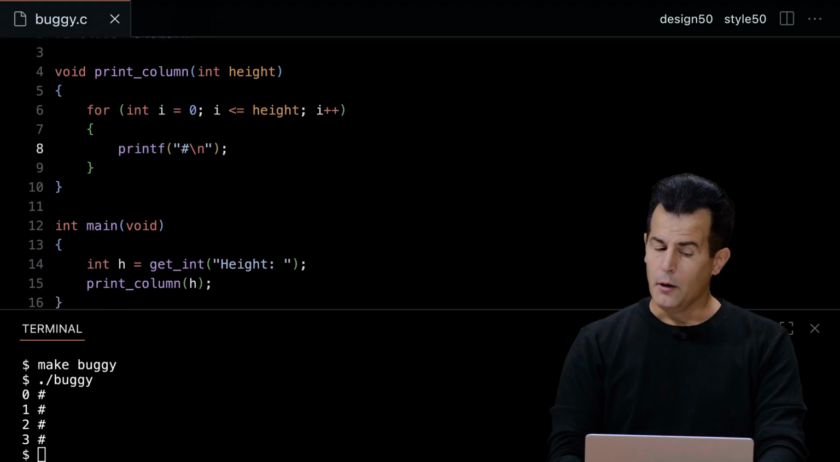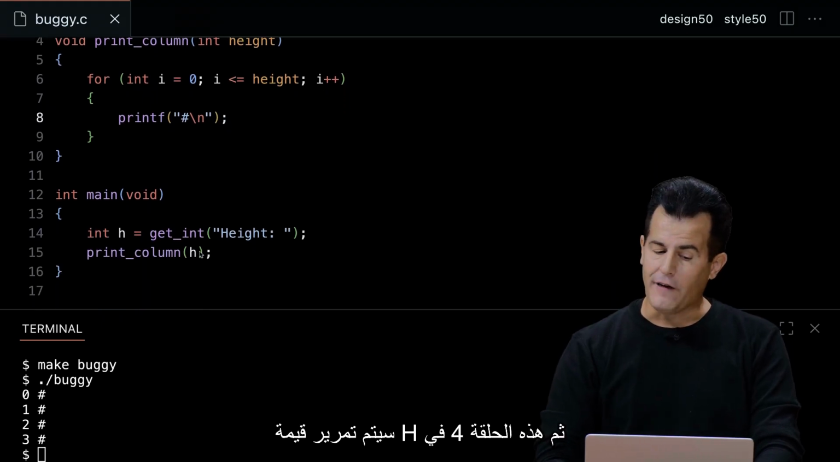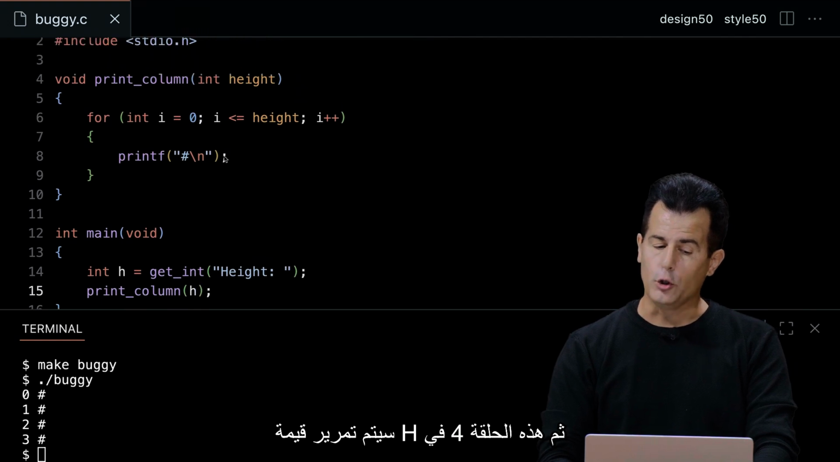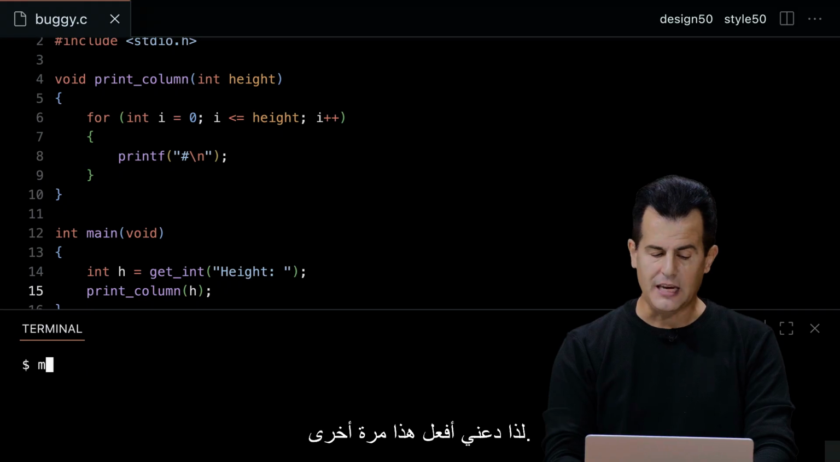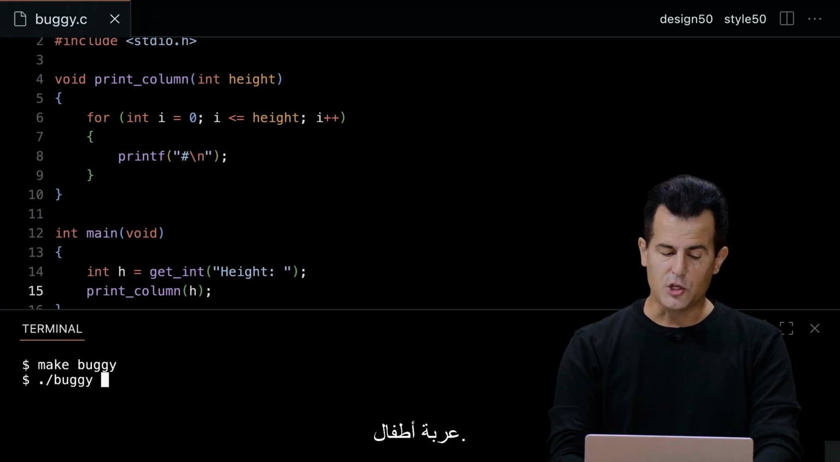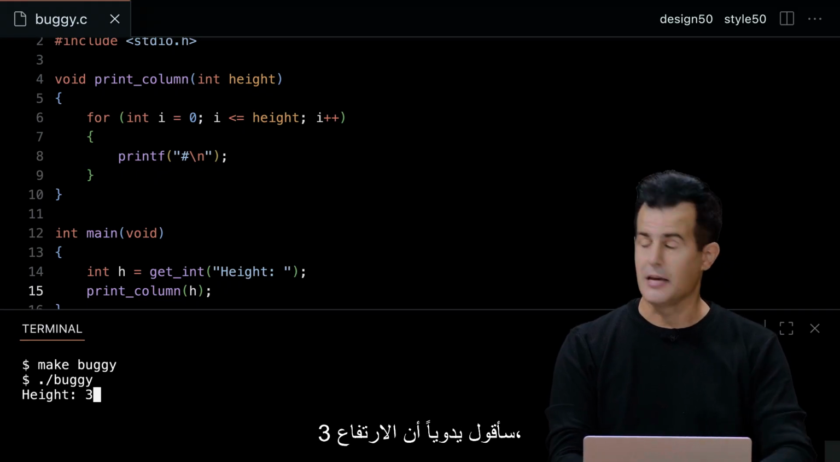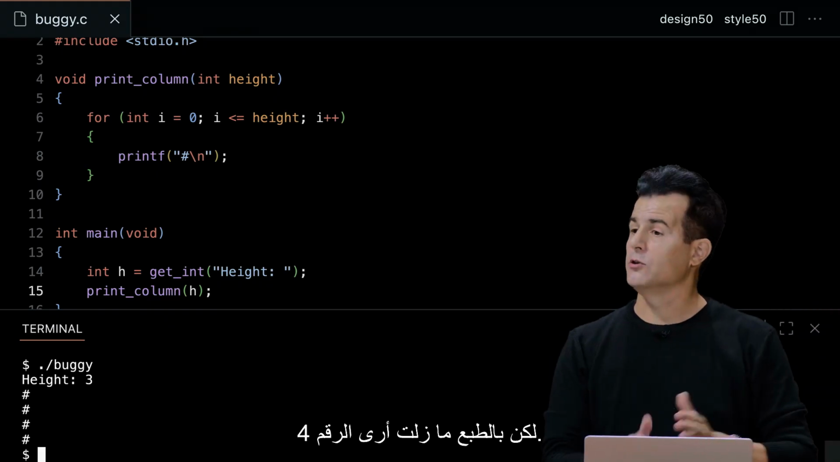So now, main can use a function called printColumn. It's going to pass in the value of h, and then this for loop in the printColumn function is going to take care of printing this thing for me. So let me do this again. make buggy, enter. So far, so good. ./buggy, let's put in a height. I'm going to say manually height of 3, and I should see 3 bricks. But of course, I'm still seeing 4.